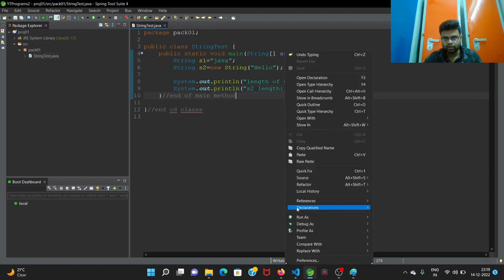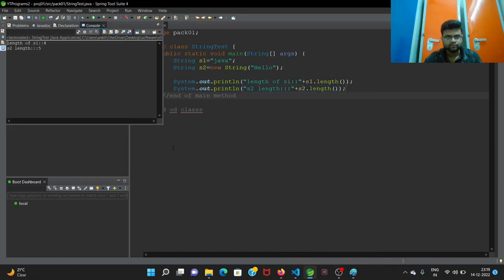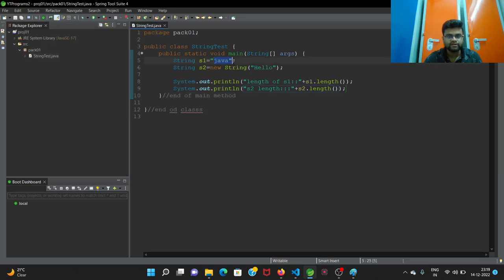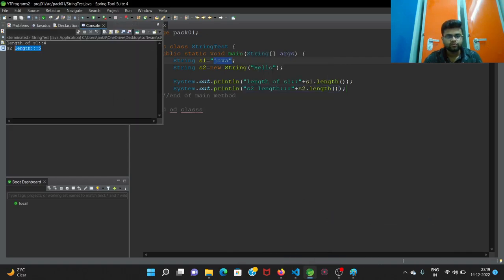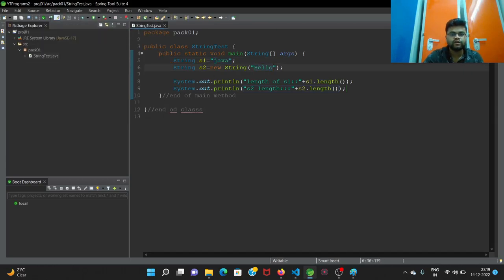Okay, let me run this code. Run as Java application. So you can see the length of s1 is 4, because inside it Java is written, 4 letters are there, so that's why the length is 4. And s2 length is 5, because hello, 1 2 3 4 5, 5 are there, so the length is 5.